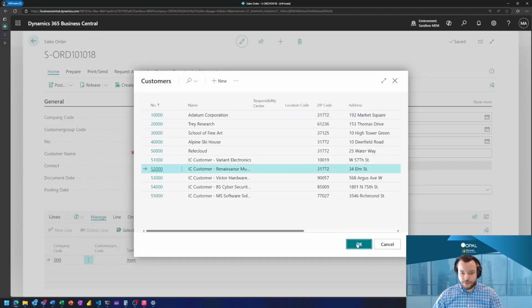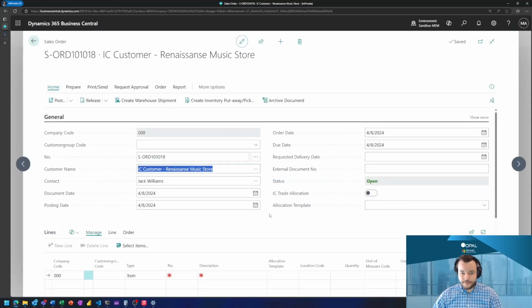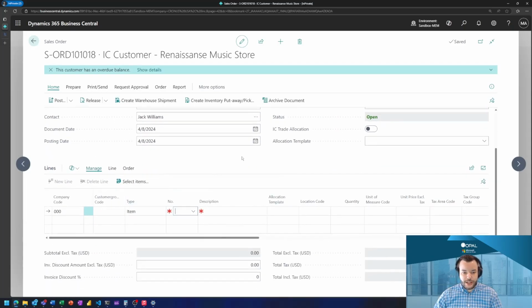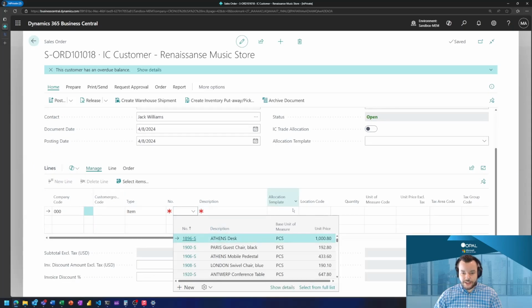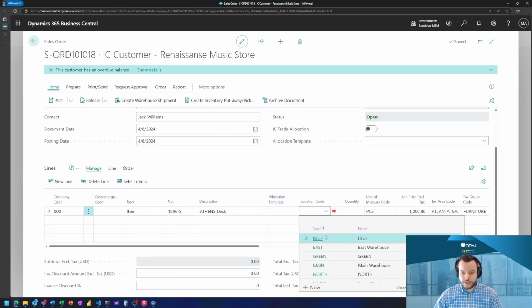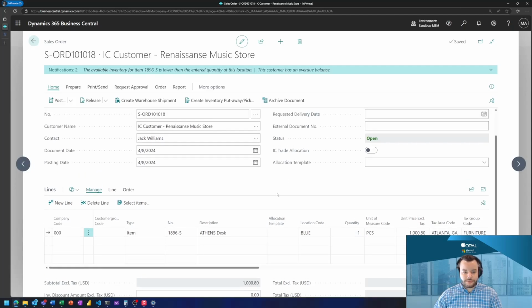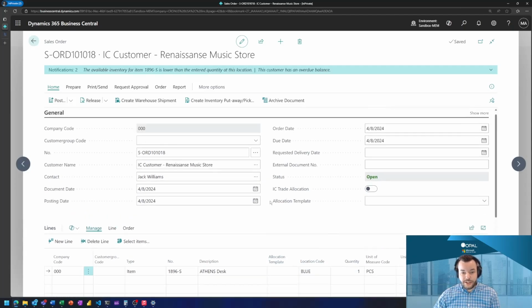I'm going to buy it from Renaissance Music. So this customer is set up with one of those intercompany codes. So we'll come down here, we'll choose our item, good old Athens desk here. As for a location, I'll say location blue, and I'm just going to buy one of these. Keep things simple. Right. So nothing too crazy here.